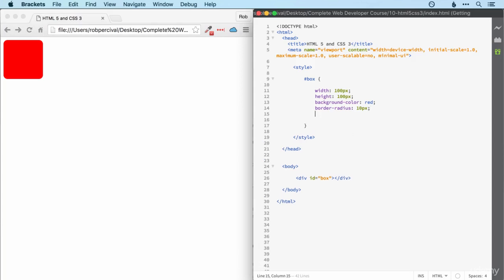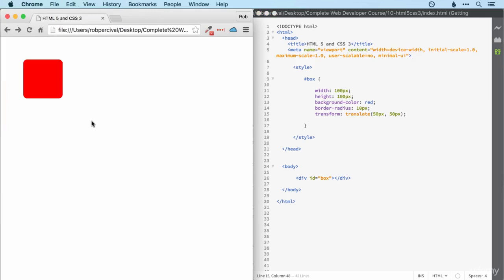the power of them. So we apply a transformation with transform, and then a nice simple one would be translate. And we might want to move it 50 pixels to the right and 50 pixels down. And that just shifts it right and down.